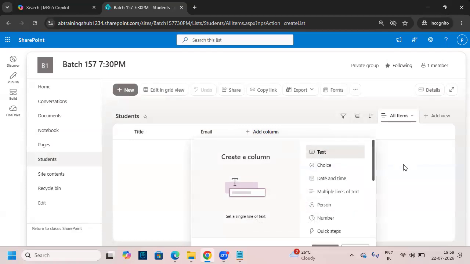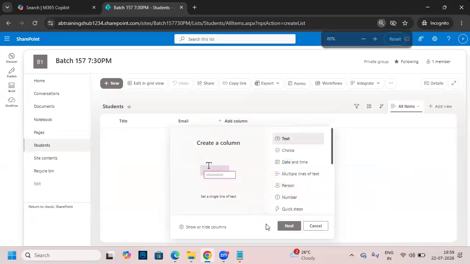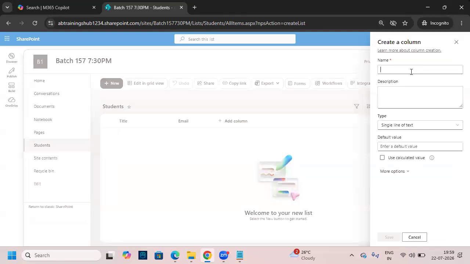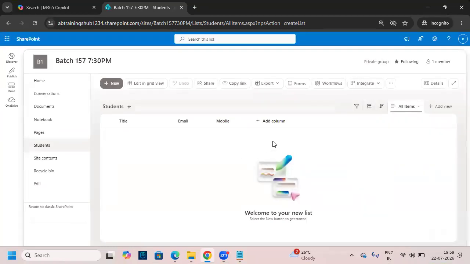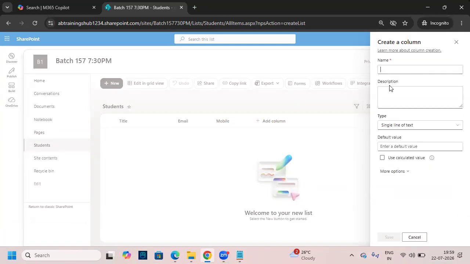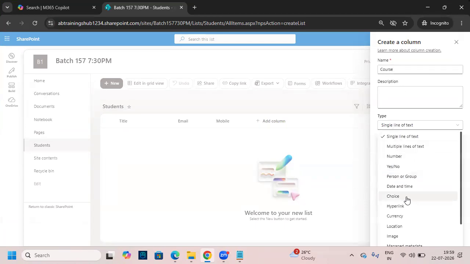Now let me go and add few more columns. Next column, I want to add mobile. Let me select the add columns, click on the next button, quickly create the columns, mobile column. I'll go with the data type as single line only, click on save. And next add one more column. I want to add the course. And then let me take the data type as choice now, choice column.